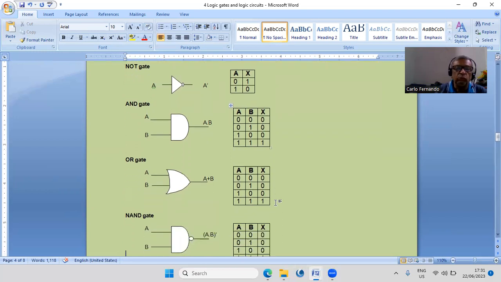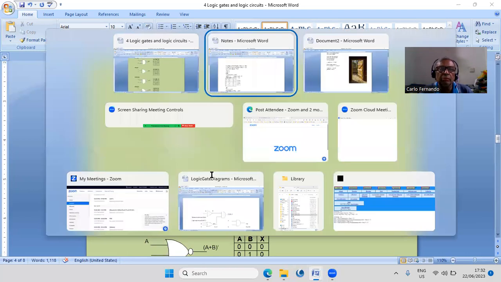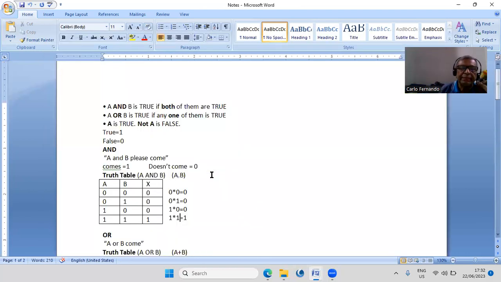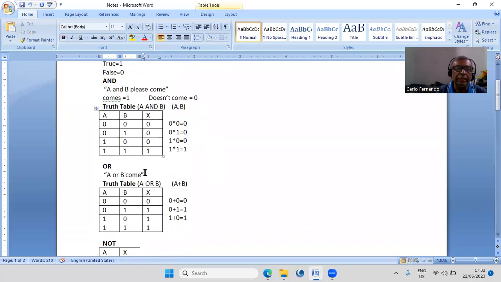Now let's learn something new. OR gate. A or B. For A or B, you use the plus sign. A or B come. A or B come, I'm telling. So first, no one comes. As usual, both are lazy. No one is getting up and coming. So it's 0. The outcome is 0.